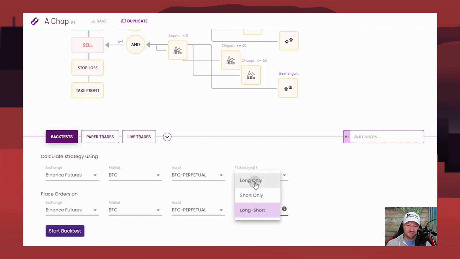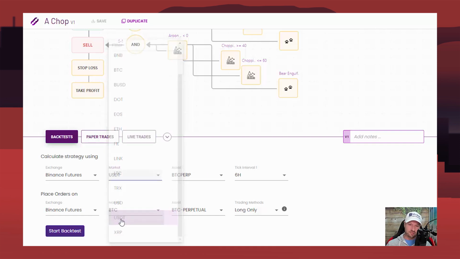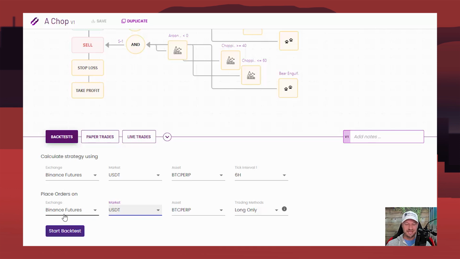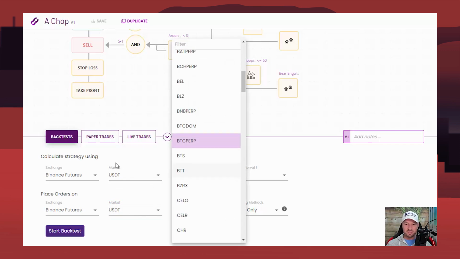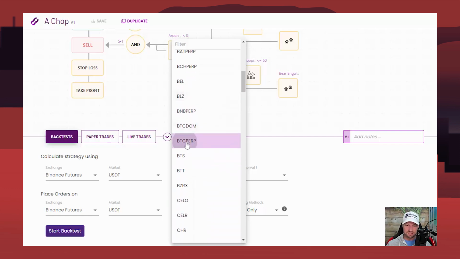Now, what I found out was a long only strategy was actually going to work better in this case. You choose the market you're wanting to trade, or the pair. What I also discovered was if you're going to trade against US dollar tether or USD, then you want to select it here, and not every single market or exchange has USDT or USD as their counterparty. So what Binance Futures has is BTC perp. So there's no BTC if you're looking for that and wondering why there isn't. This is the one you need to select.